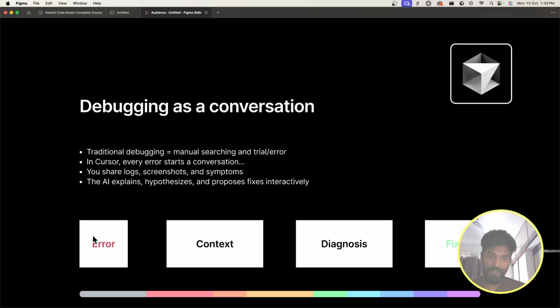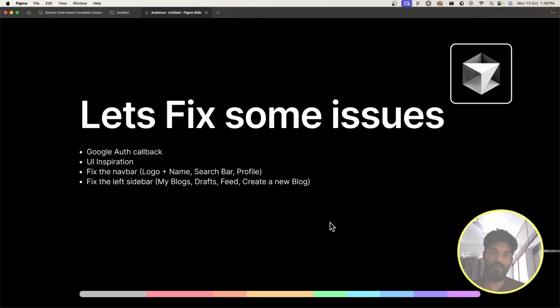Okay, and this is a quick diagram: if we see an error, we provide the context of the error to Cursor. The AI tries to diagnose the error and suggest different fixes for us. Okay, now let's move ahead. Let's fix some issues. The first is the Google Auth callback.